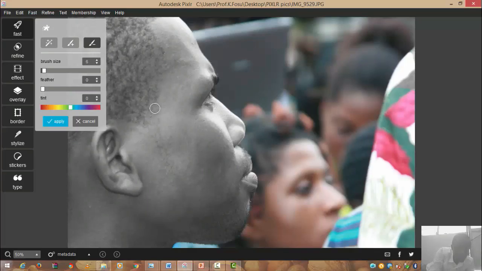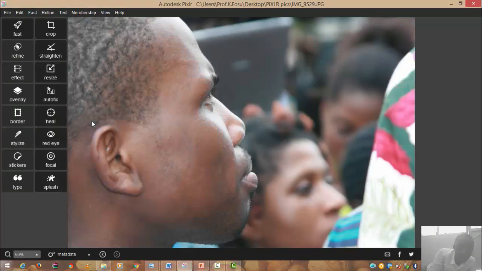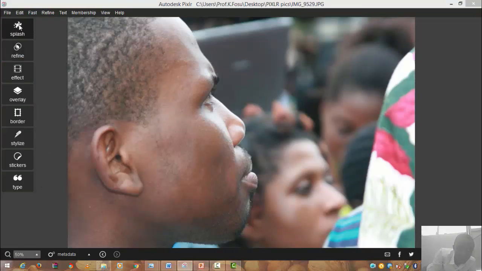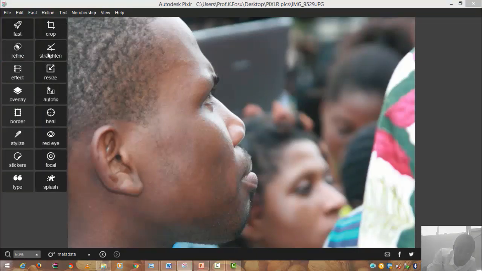Okay, now let's go over the entire process again, so that those of you who are not able to get it, you get it. So let's cancel and then redo the entire thing again. The first thing we did was that we came to first, and then the first gave us this set of tools, as in the crop, the strengthen, the resize, auto fix, heal, red eye, focal, and then splash.